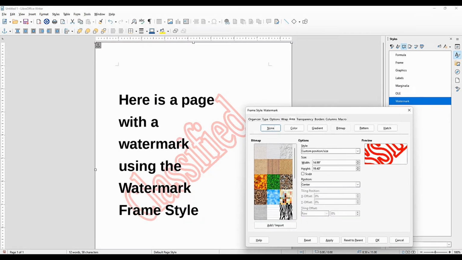The Watermark frame style is used for styling a watermark. You would first insert a basic frame. Then, with the frame selected, you would double-click on the Watermark frame style to change to the styling you've set up for a watermark. The anchor, position, size, and area background, such as an image.